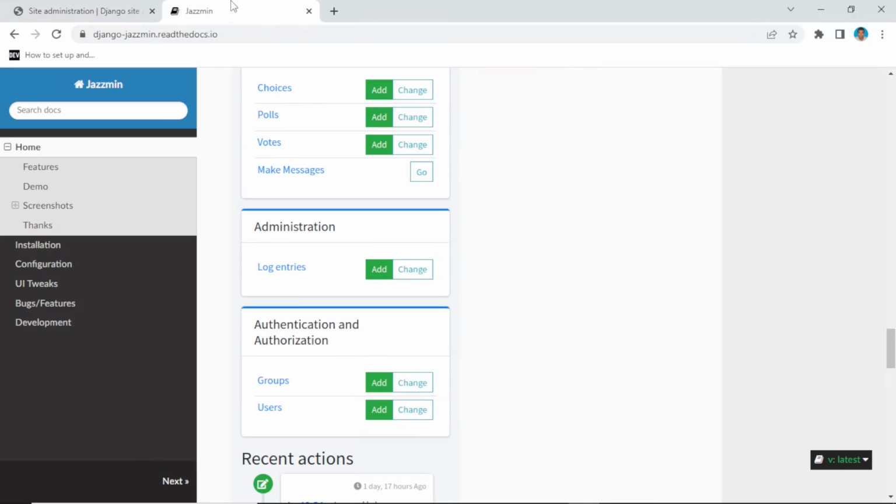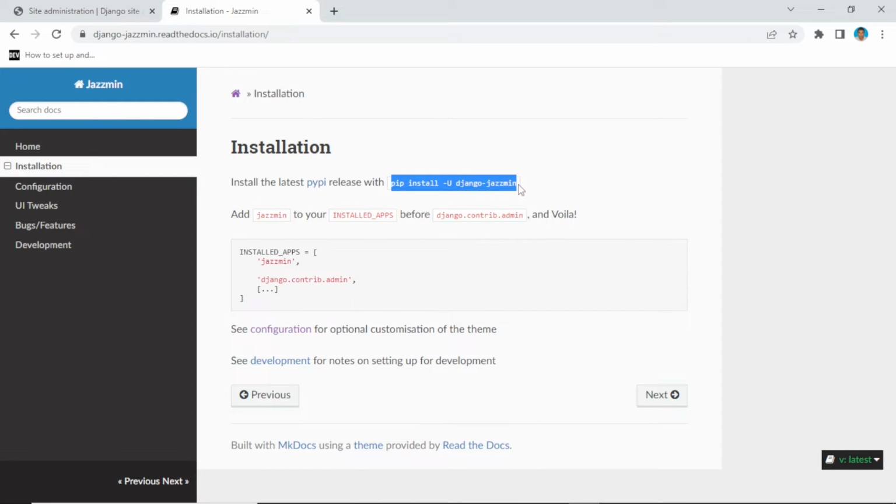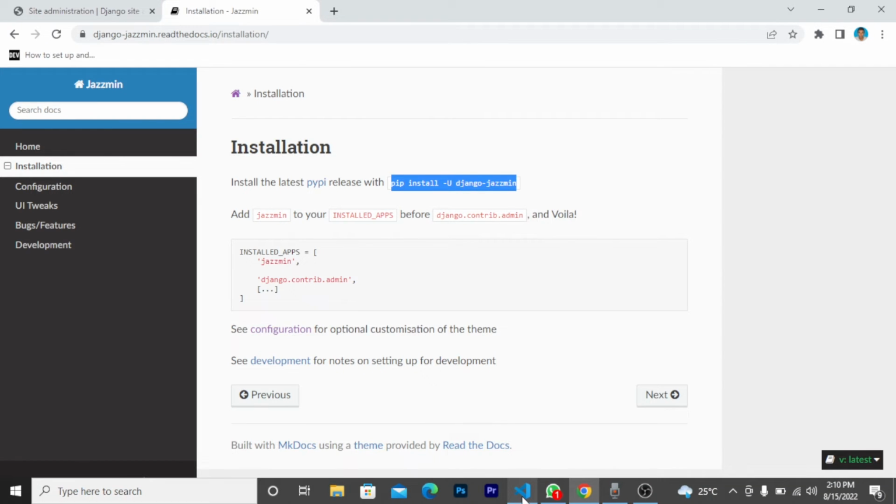So let's go to installation here and see how we can install this. The installation is simple. You just write pip install django-jasmine, and after installing it we need to add it to our installed apps. Let us just copy this here. Okay, good, copy it, and let us go to our terminal.